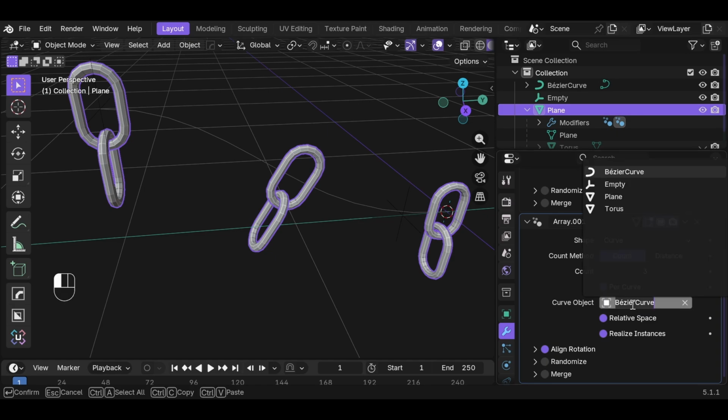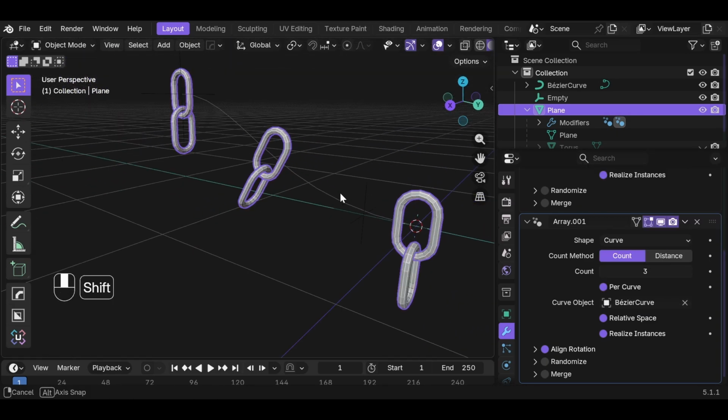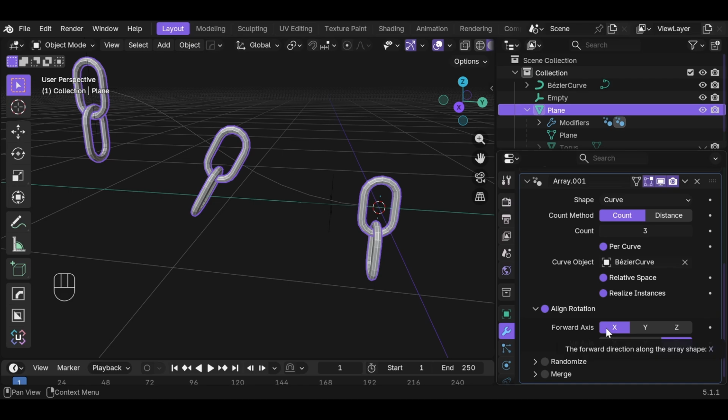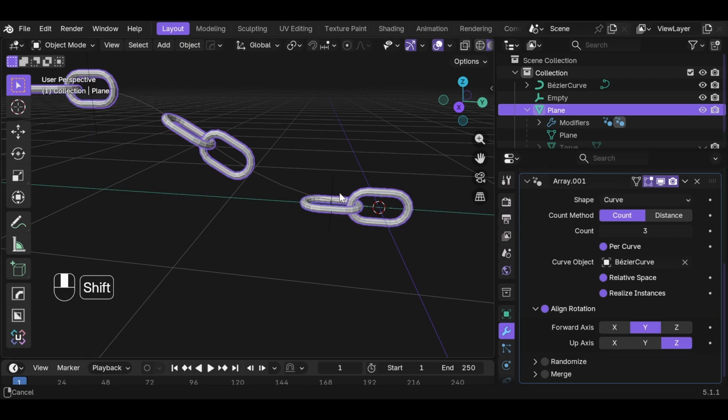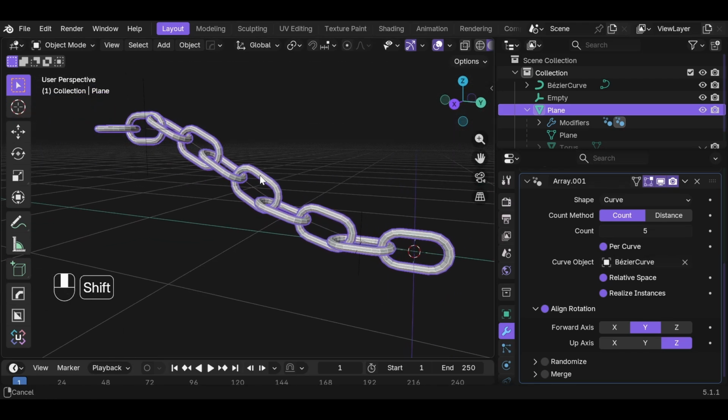Again, you could also just click this and select the Bezier curve, because there's not a whole lot going on in the scene. There should only be the one curve. Ah, darn it, what's going on here, right? No biggie. Go here to align rotation, open that up, for forward axis, switch from X to Y. And we can increase the count. Something like 5 looks good for the length of this curve.